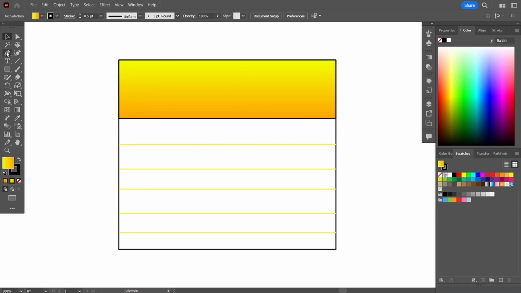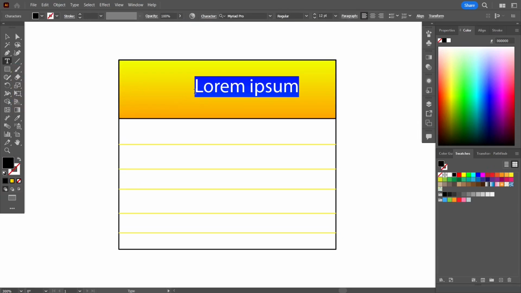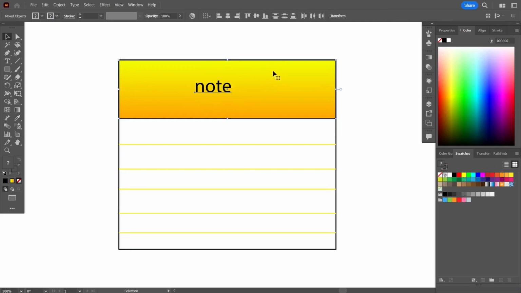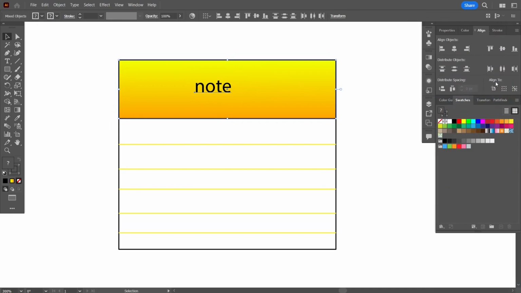take the text tool here and simply write the word N-O-T-E, note. I'm going to center align this according to this box. I'm going to hold shift and select both of these and go to the aligns section, and I'm going to align to and select align to key object. This simply means according to which object the rest of the objects will get aligned.